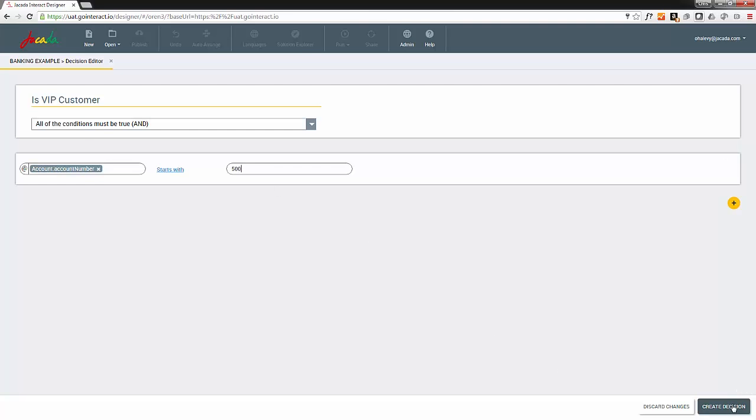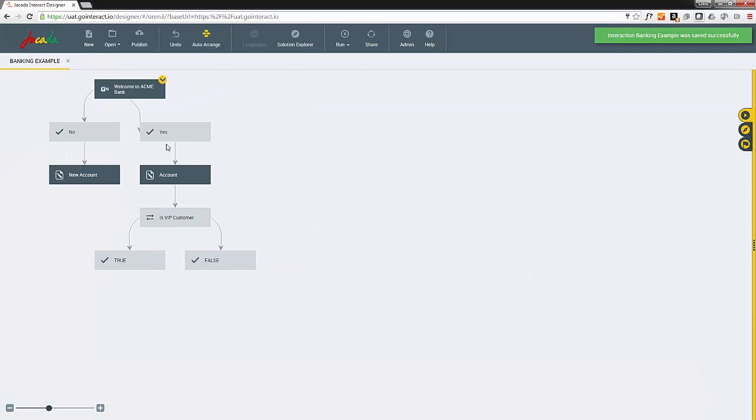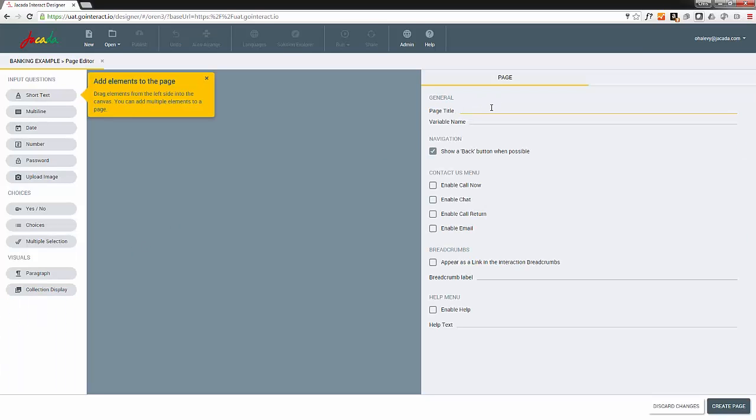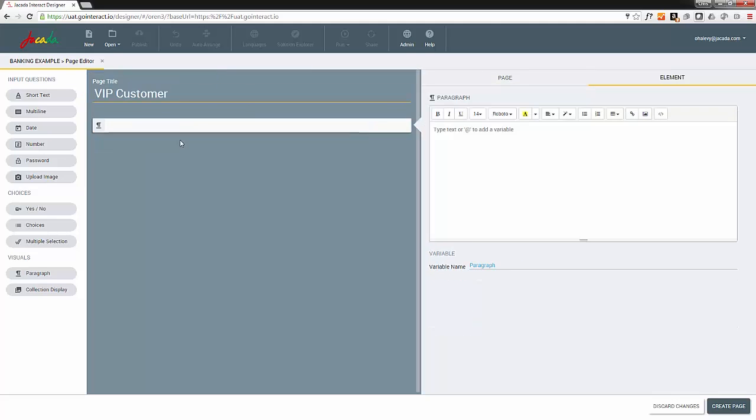Our interaction is automatically arranged because we have Auto Arrange selected. You can disable this if you prefer. Now, if we're talking to a VIP customer, we're going to give them a special offer. Let's create a new visual page for that. We use a paragraph element and type the text.